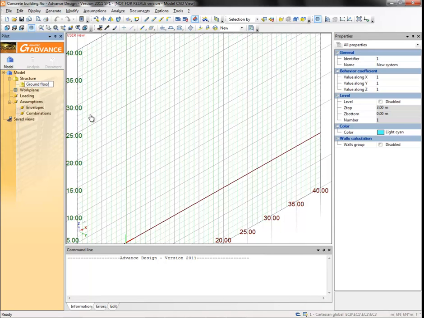Click on the top level system called Structure, then press F6 to create a new subsystem. Call this Story 1. In the same way, create Story 2.